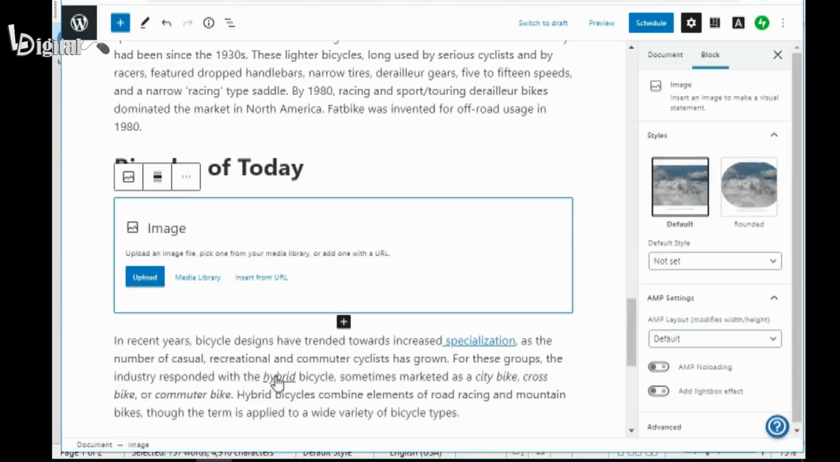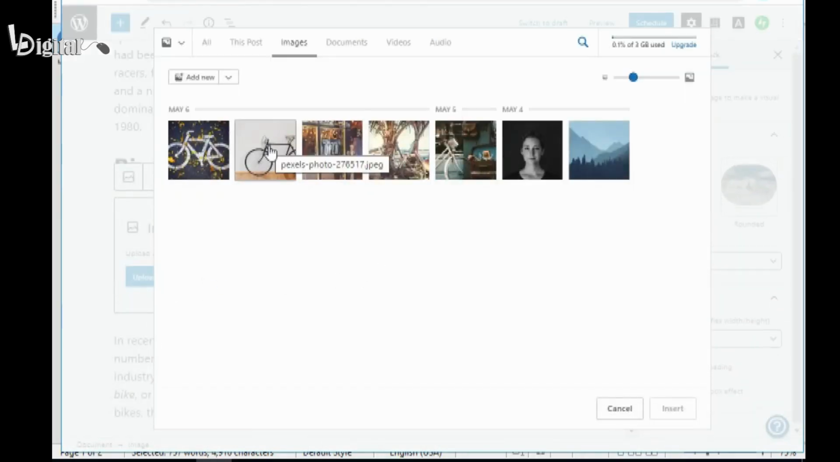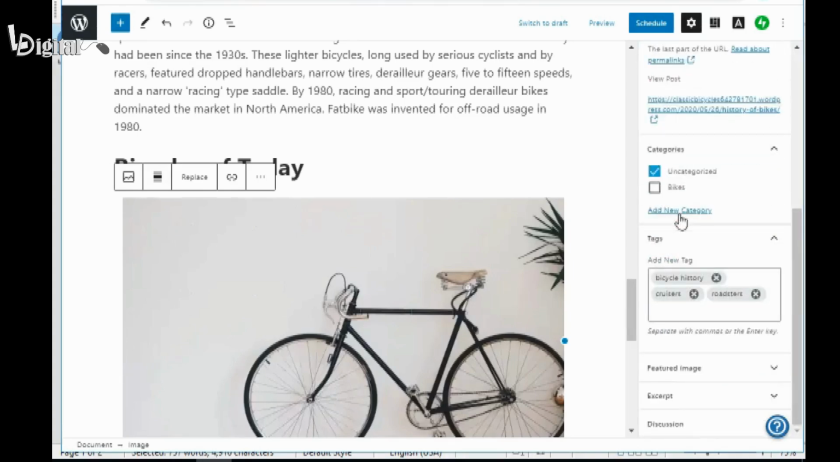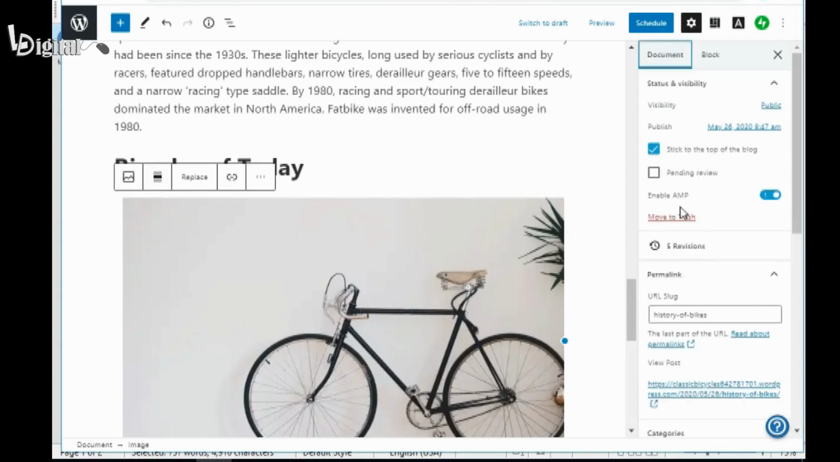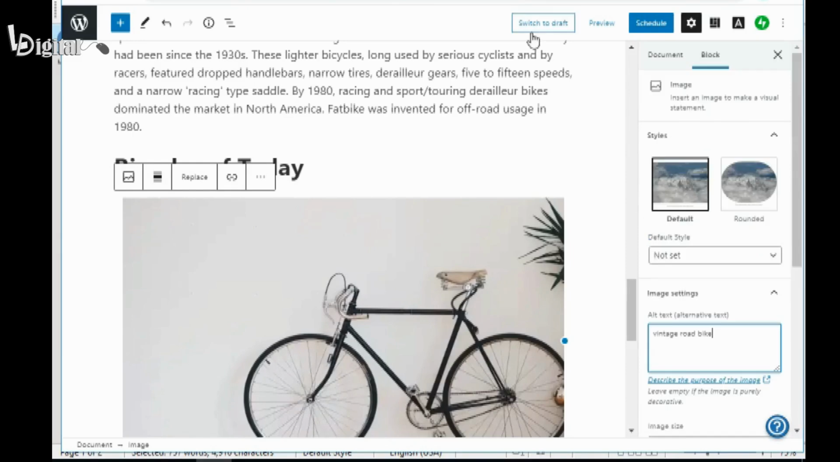Go to Document. We are actually going to go back to Block menu, and then alt text is set underneath the block menu. So again, we want to describe the purpose of the image or add a description of the image, and we'll type in vintage road bike. And now we've added the alt text as well. In order to make these changes stay, let's go ahead and click Schedule, and it is now scheduling based on the schedule that we set earlier.